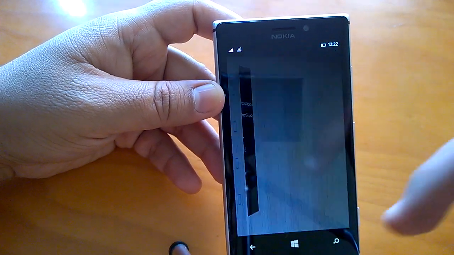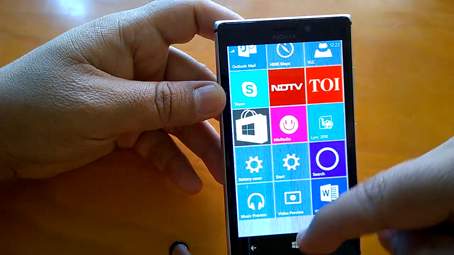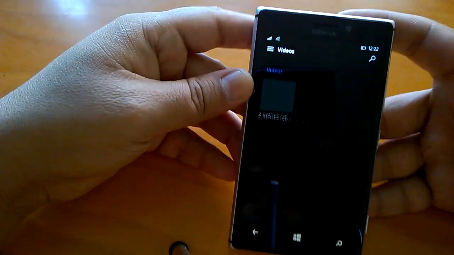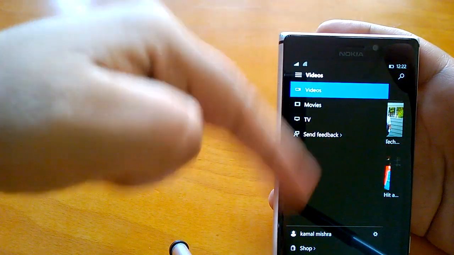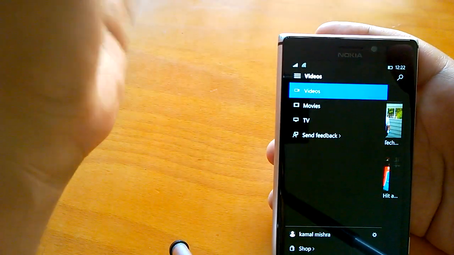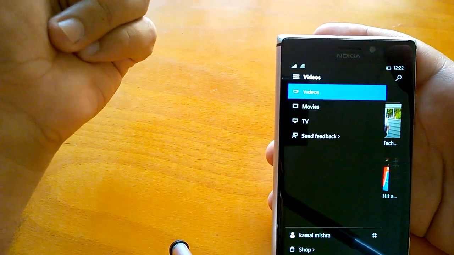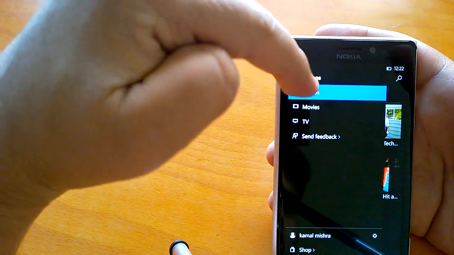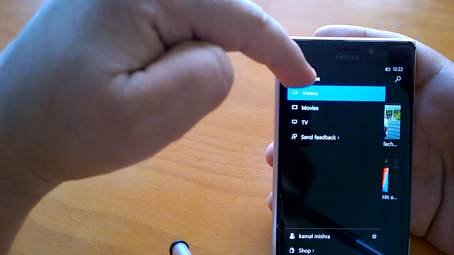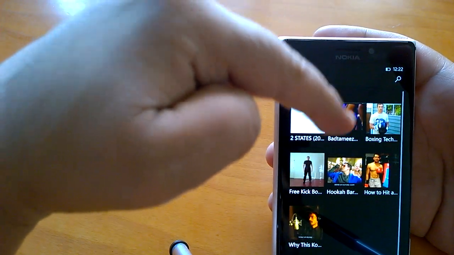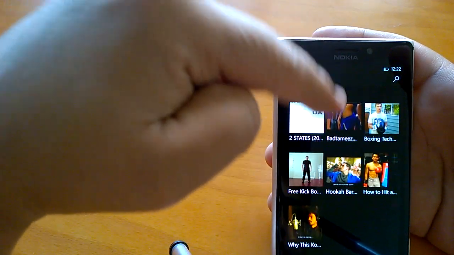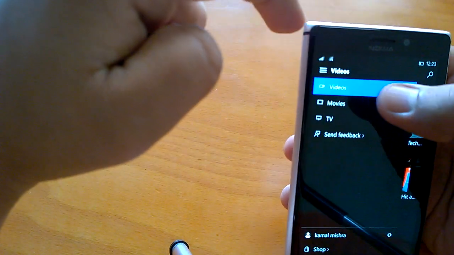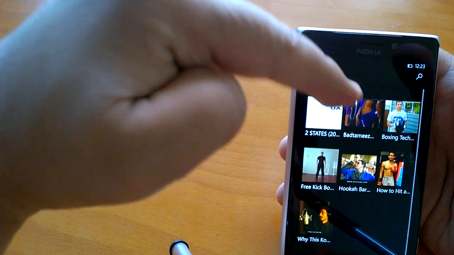Now coming to the second application, which has also seen a major redesign, the Video Preview. Video Preview also now has a similar kind of hamburger menu: videos, movies, TV. It does not have as many options as you can see in the Music Preview, but still the videos, the movies, TV, etc. It lists all the videos that are there on your phone.